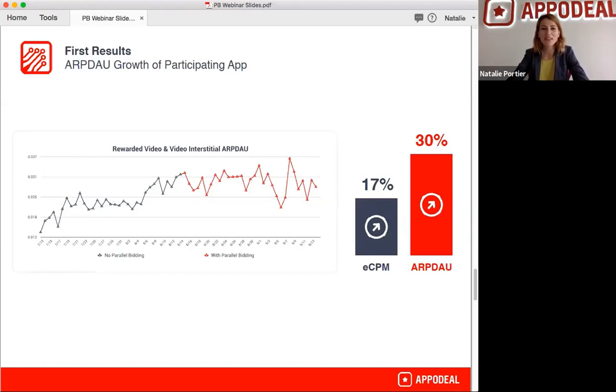So you mentioned that we are rolling out new networks joining the parallel bidding. So is the parallel bidding SDK going to be available to the public, or is it available right now?